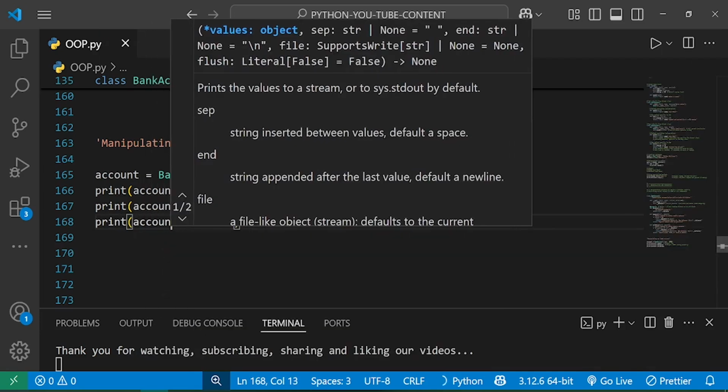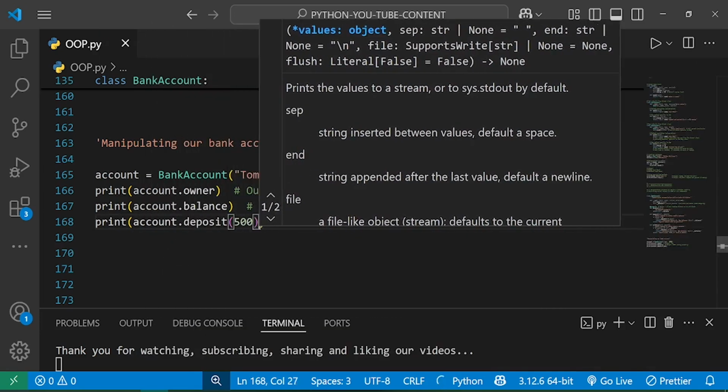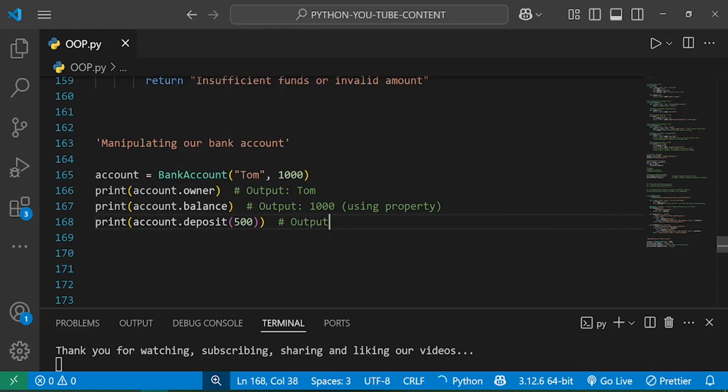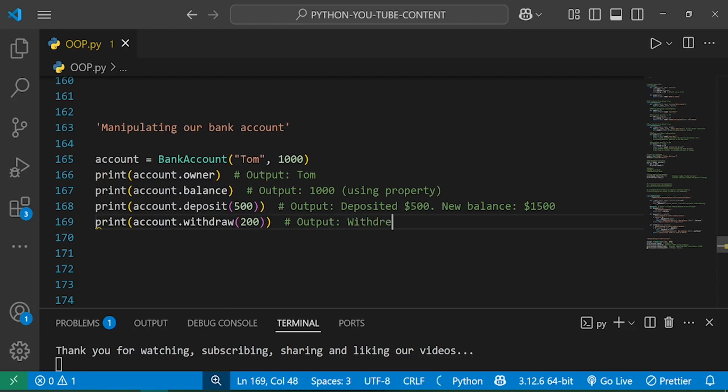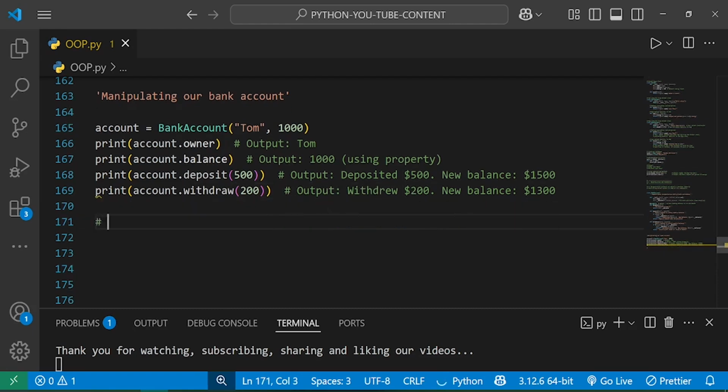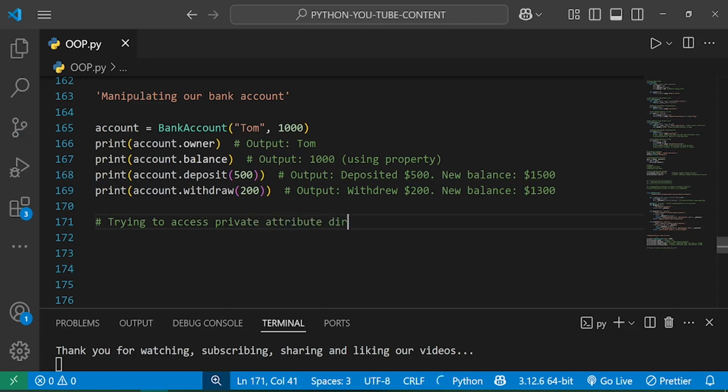And you can also print account.deposit, which means that 500 USD will be deposited into Tom's account, and we can as well withdraw some amount, such as account.withdraw 200 USD, which will give us the output: withdrew 200 USD, new balance will be 1300 USD. You can also try to access the private attribute directly, which won't work.